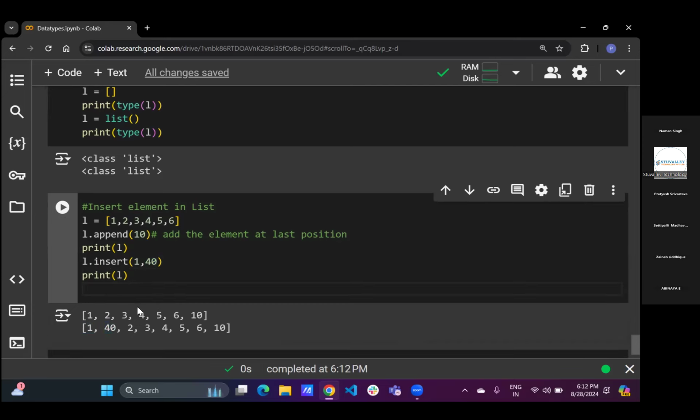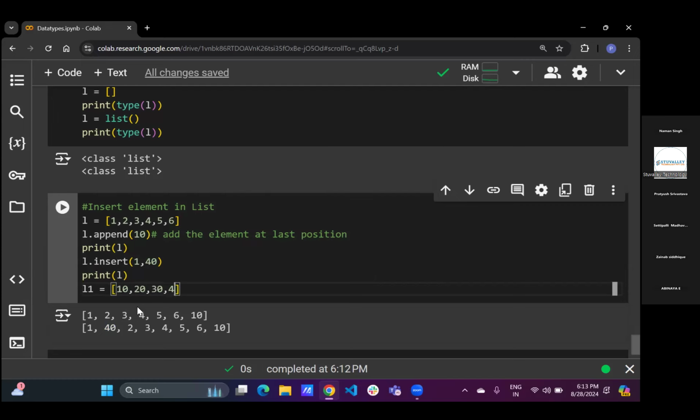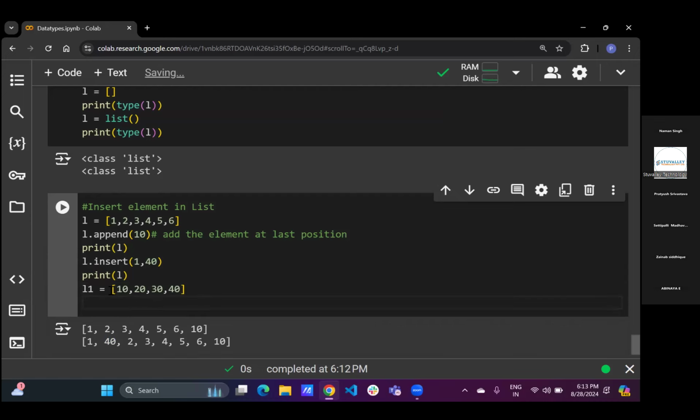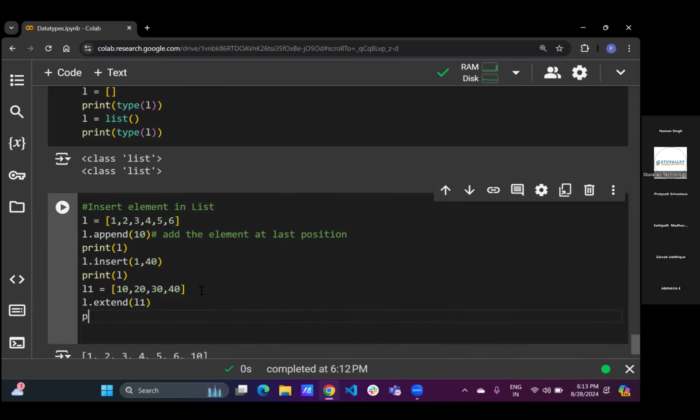Same as it is, if I want to add the elements of another list into this existing list, what is the meaning of this? Suppose I have one more list, something like 10, 20, 30, 40. My requirement is to add all the elements of this list into my original list, which is L. So how will we do it? For that, we have the extend function: L dot extend of L1.